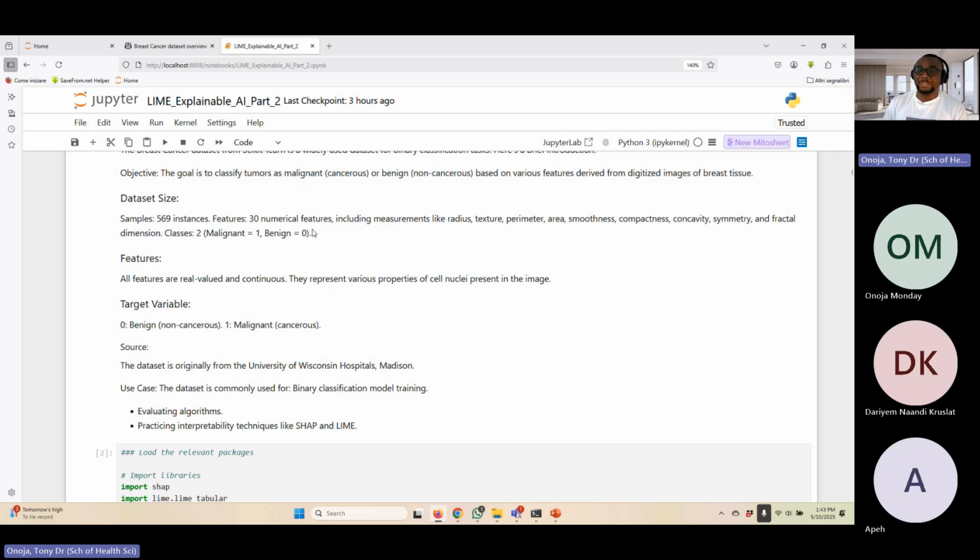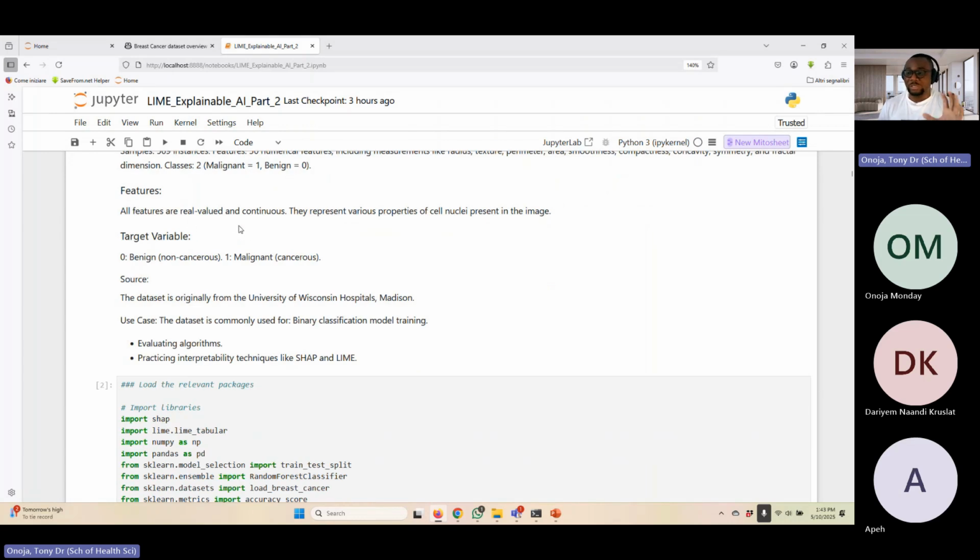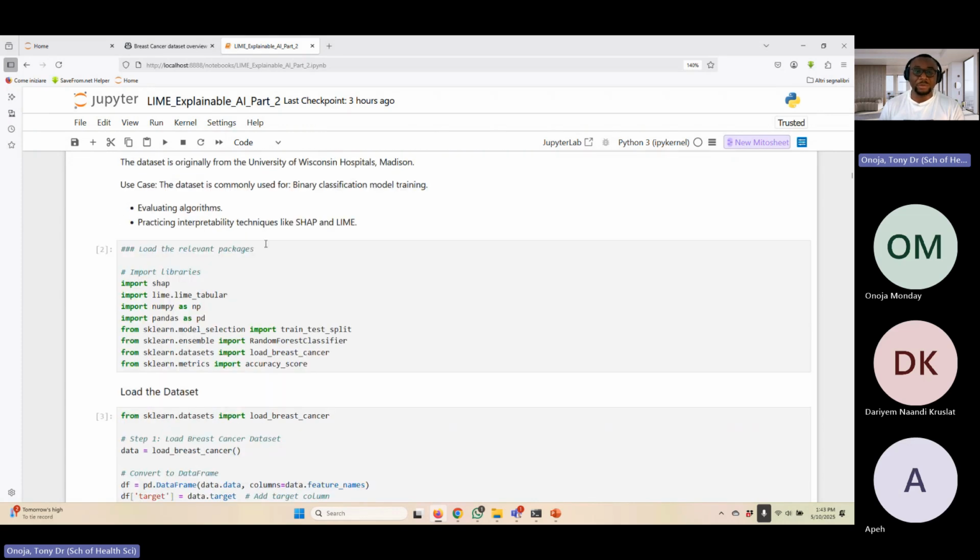So there are 30 numerical features that include measurements like radius, texture, perimeter, area, smoothness, compactness, and so on. And then the target variable is just a binary classification problem. I could see how far we could go today, but hopefully we are going to be able to do a multi-class problem as well.